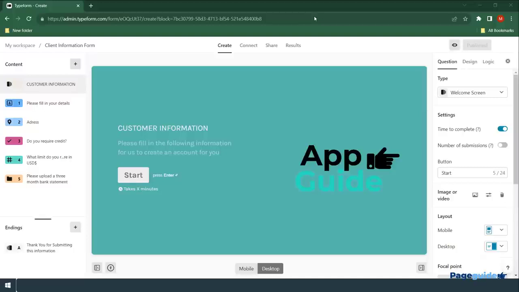The next important part is the connect function, which is next to the create tab. The connect function is all about integration. It helps you expand the capabilities of the Typeform that you're making use of. Let's make an example of how to do an integration. It's very simple. They've made it so simple. So let's just say connect here.